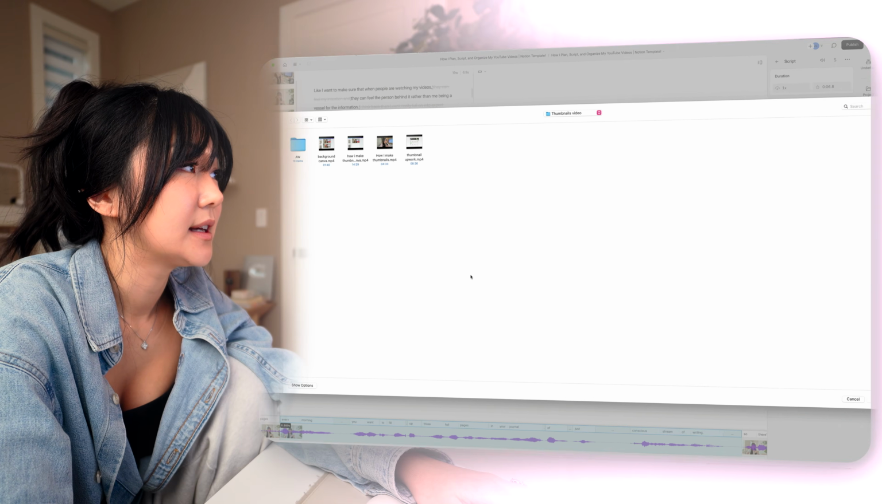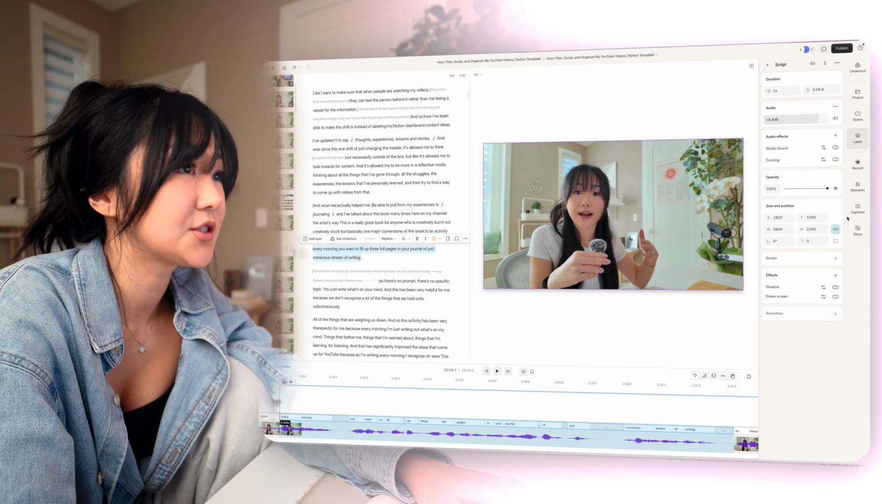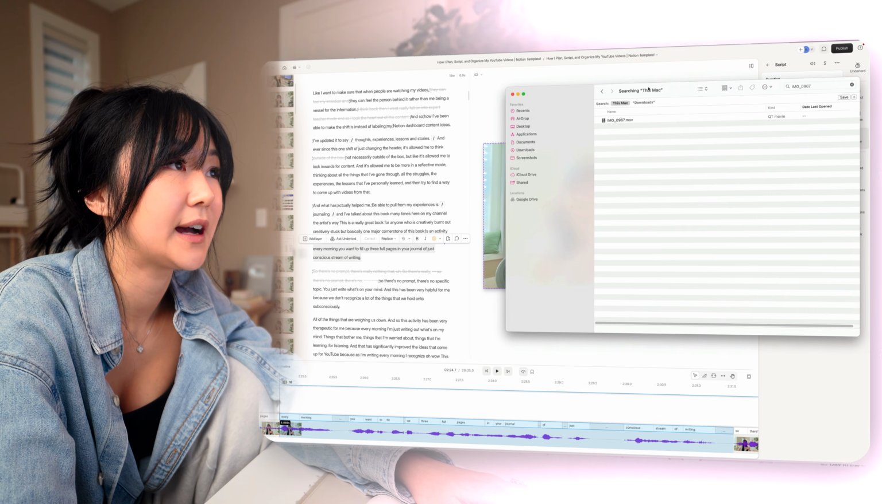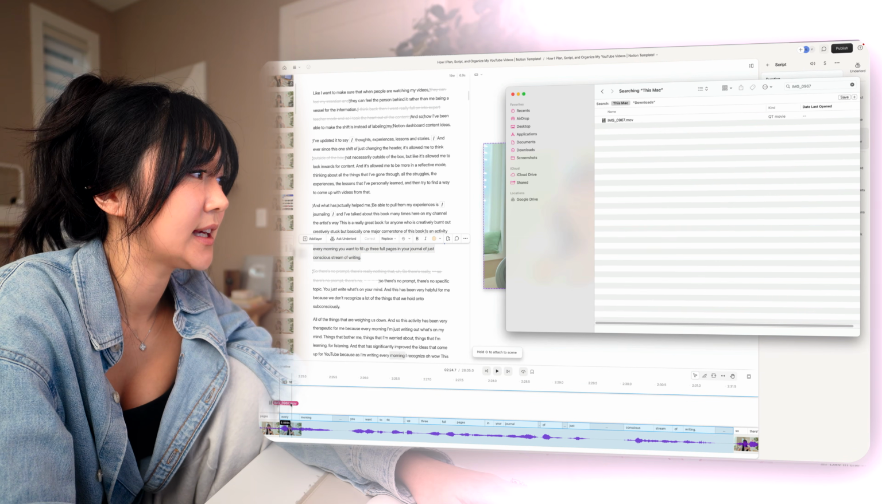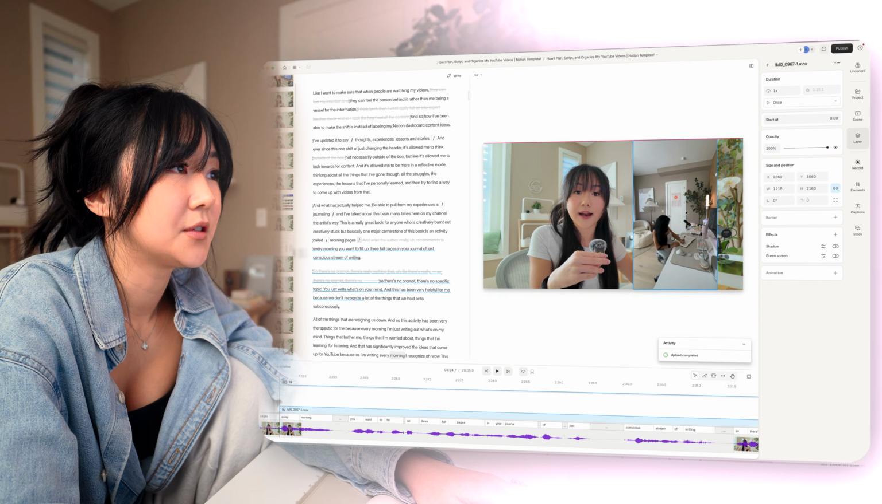Add Files. This is going to allow me to add my B-roll, but an easier way to do this actually is if you already have the file in mind, you can just take it and then drag it into the timeline. And now that video is right here.